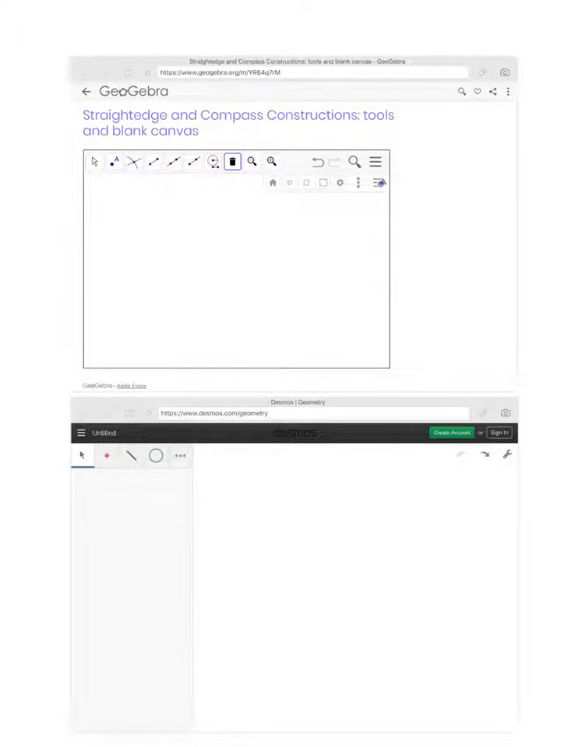We're going to show a demo to compare using straightedge and compass tools in GeoGebra and those in Desmos. We're going to start really simple. We're just going to construct with straightedge and compass only an equilateral triangle. So first we're going to start in GeoGebra.